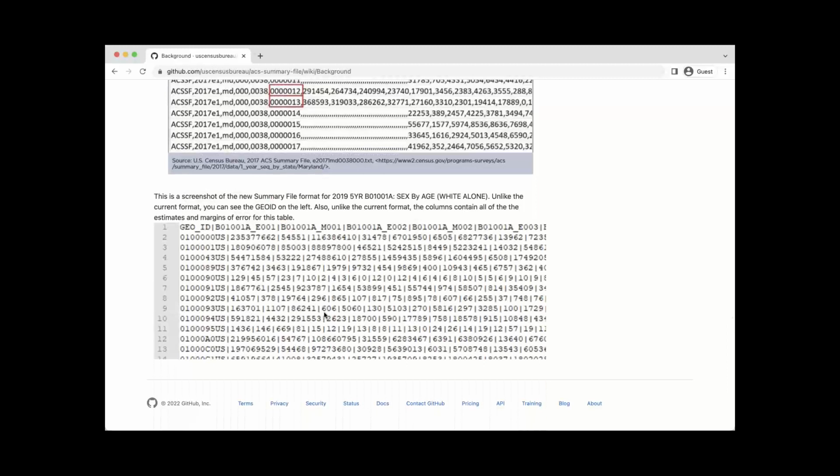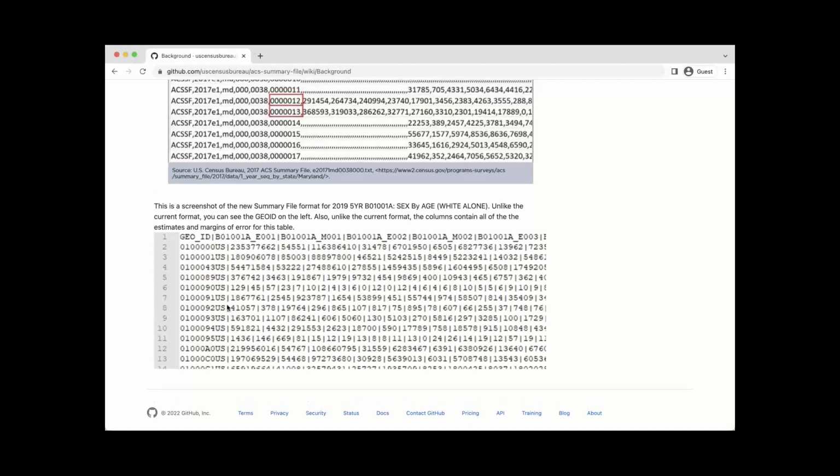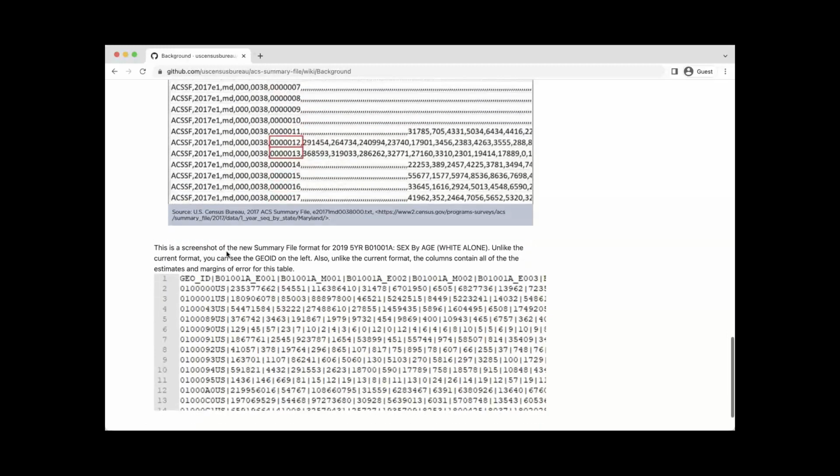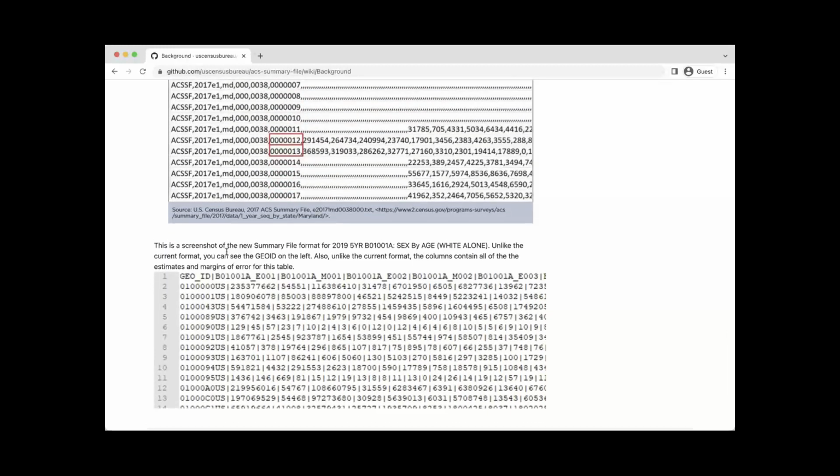And then if we scroll down a little further, we can see the new format and what that looks like. Directly, we can see the table, the line number, whether it's an estimate or margin of error, and also what geography this applies for. So using the geographic labels, we can get the labels for those directly as well. So those are the reasons we made the change, to make it simpler for data users and the Bureau.